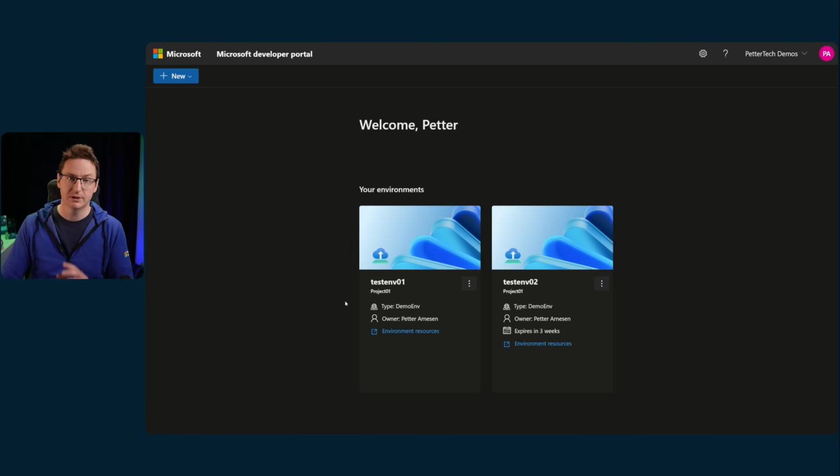Anyway, I have two existing environments here. Those are from a different dev center that I had deployed earlier on, just so you can see how that looks as well. And you can pretty much not spot anything here that is related to the dev center really. So your devs will not have any relationship to what the dev center is. They pretty much only have the projects and the catalogs. That's basically what they need to worry about.